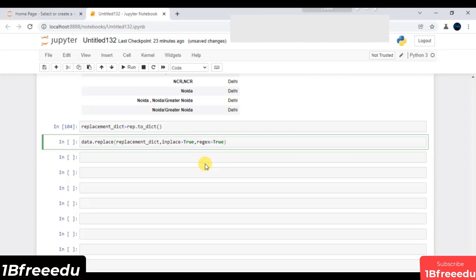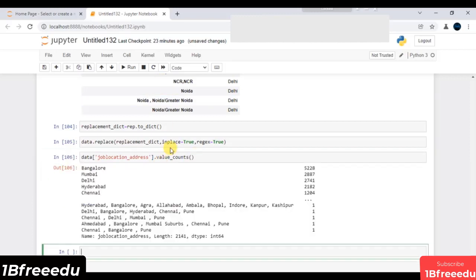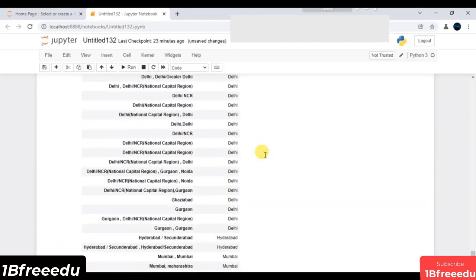Now let me just execute this line of code, and if I say data of job underscore location, and this is exactly my address feature, on top of this if I call, let's say, something known as value_counts, just to obtain its frequency distribution, let me just execute this line of code. Now you will see, initially, let me show you that.